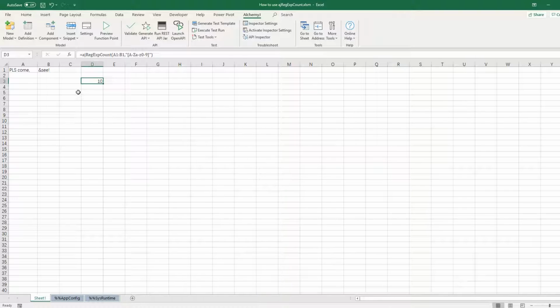The result 10 is returned. It means there is a total of 10 alphanumeric characters in the input string.